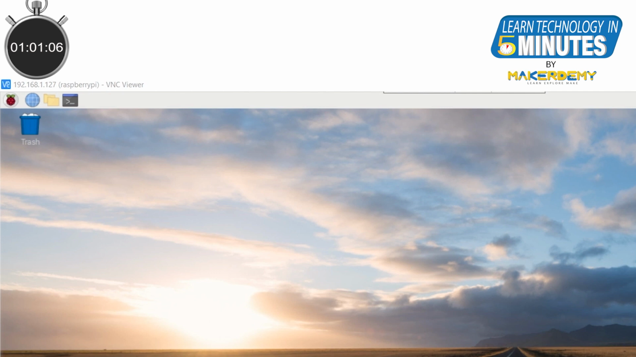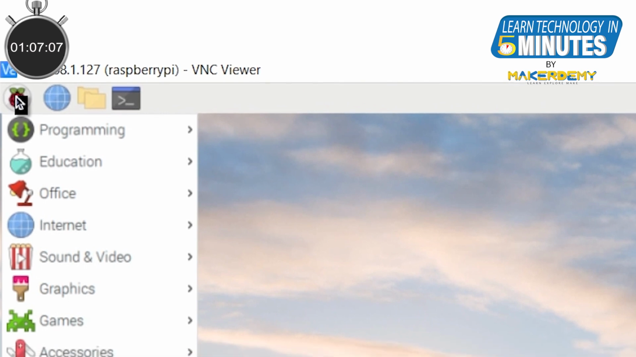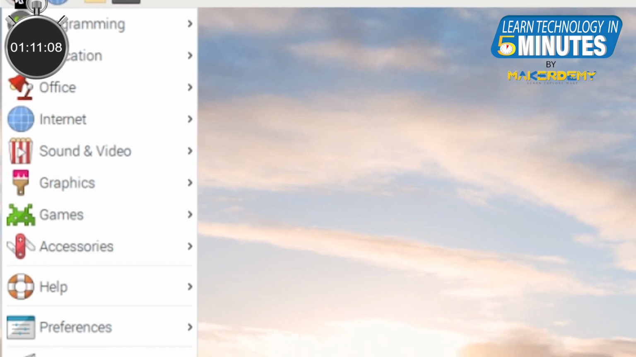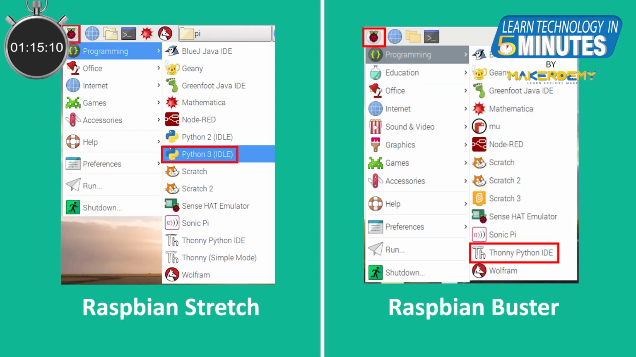On the top left corner, you can see a Raspberry Pi logo. Click it to open the Applications menu. This is where you will find the software that is pre-installed in Raspbian and anything else you may add later. Here comes another minor update. In this release, the Thonny Python editor is made the default Python editor. Previously, IDLE was the default Python editor.